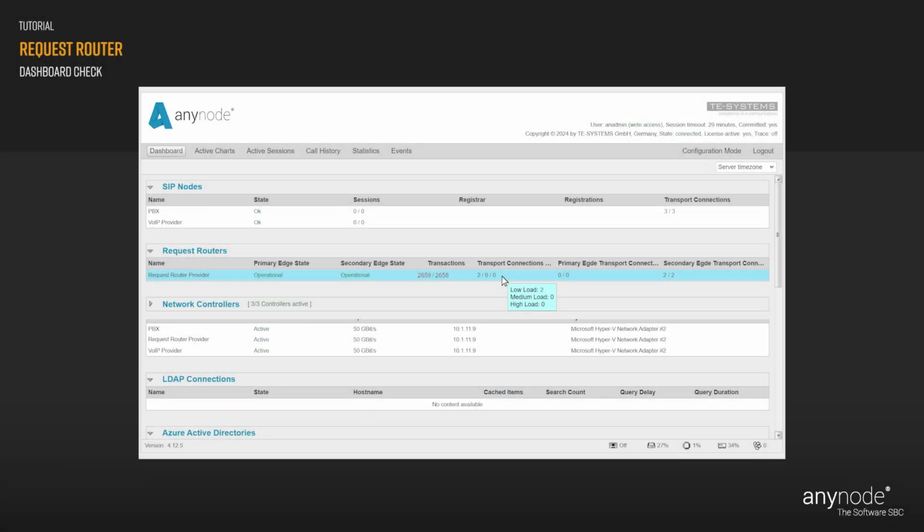Dashboard check. The dashboard provides a quick way to verify the correct operational status of a request router configuration with the anynode target systems. Switch to monitor mode to perform this check.